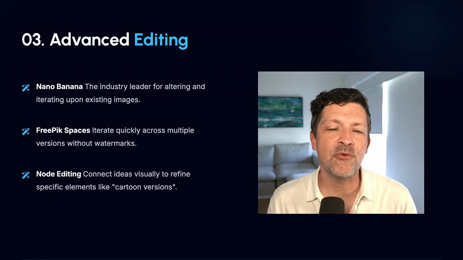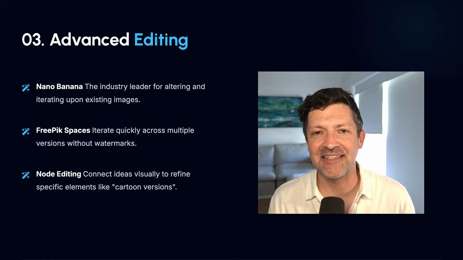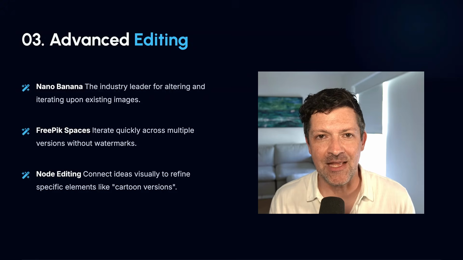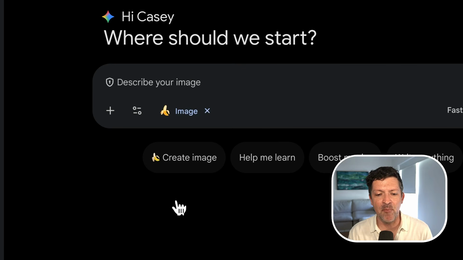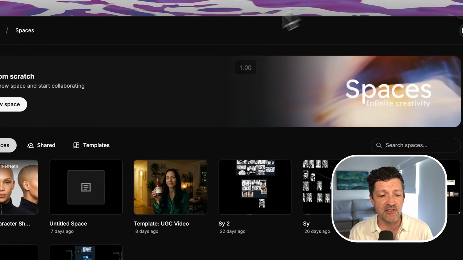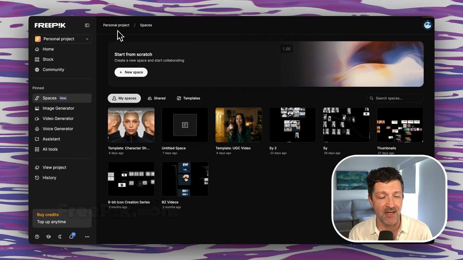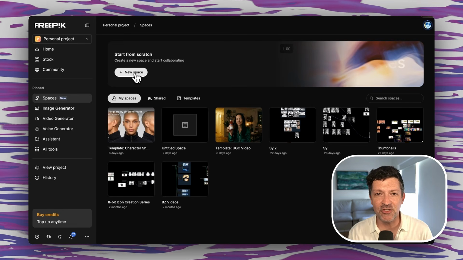And when it comes to doing anything related to editing images, I'm sure you're well aware that Nano Banana inside of Gemini is the #1 way to change or alter any images. And of course, you can access it right here in Gemini. But if you really do a lot with this stuff, you're going to want to check out FreePick. I'm not sponsored by FreePick, but I do use the heck out of this tool. They've got a feature called Spaces. I want to show you how this works.